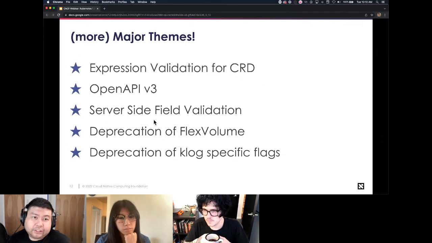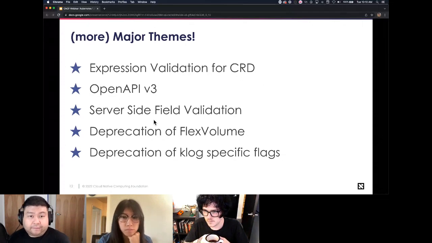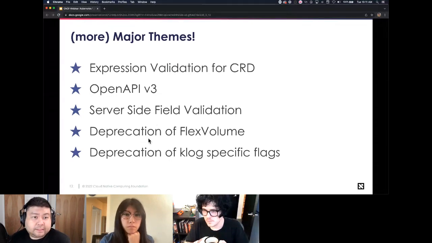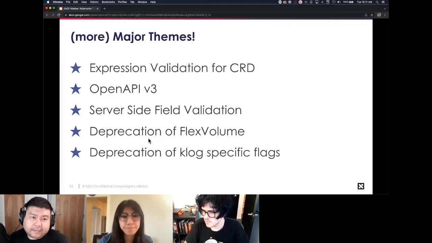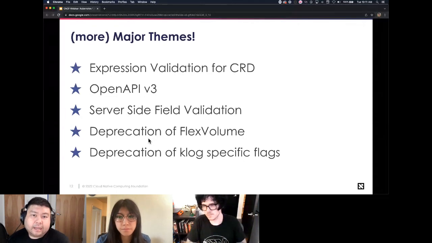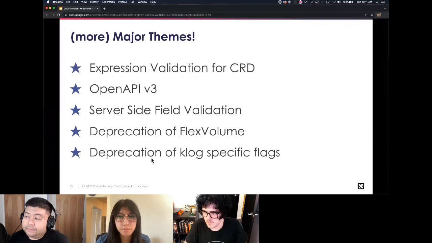Server-side field validation is now alpha, so if this feature gate is enabled, users will receive warnings from the server when they send Kubernetes objects in their request that contain unknown or duplicate fields. Deprecation of FlexVolume. This was actually deprecated previously. The out-of-tree CSI driver is now the recommended way. And deprecation of klog specific flags. This is Kubernetes simplifying logging in its components.